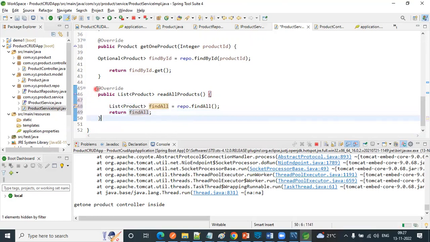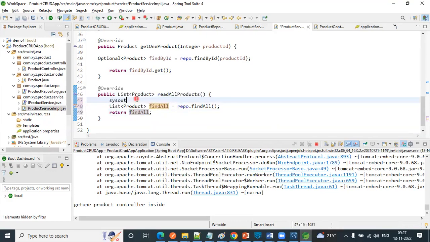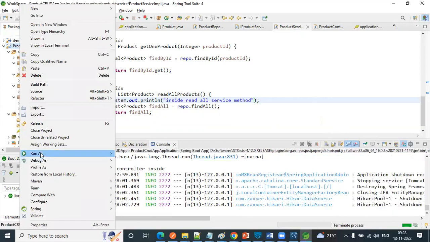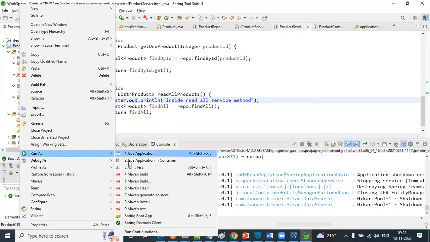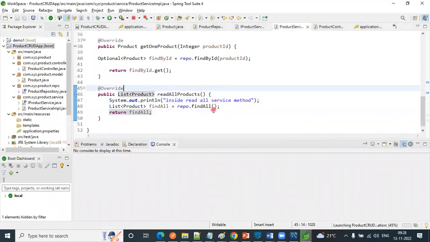So what will happen whenever this read all products gets executed? It will come here. I'll keep this place also for your understanding: inside read all service method. Just observe here, I have made changes. I'm going to run the project now.